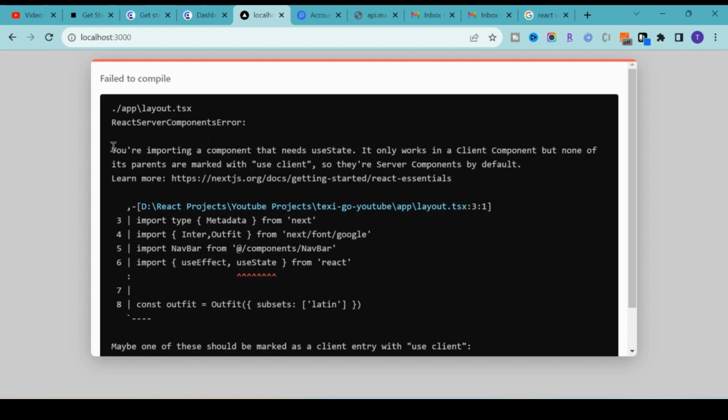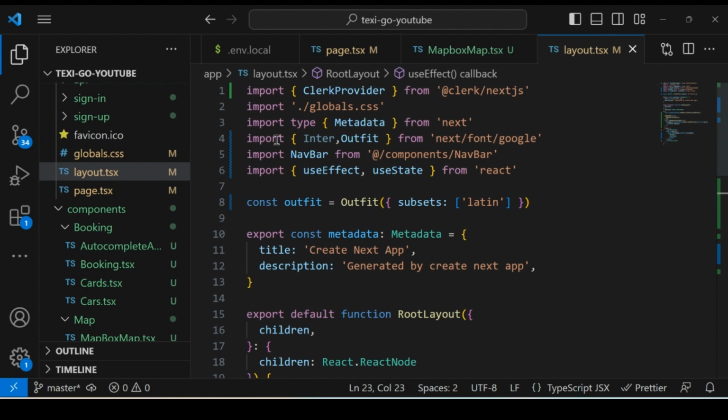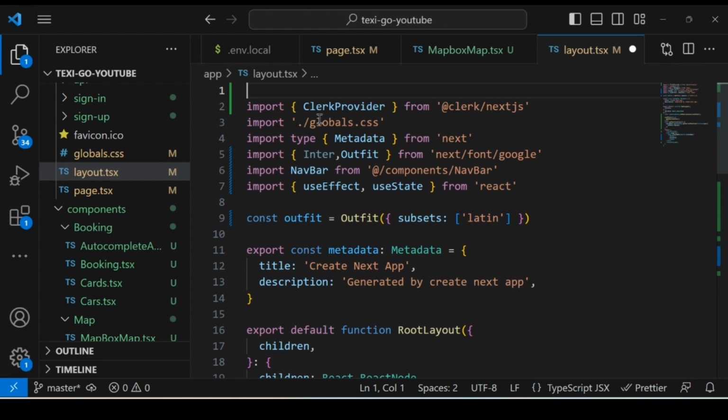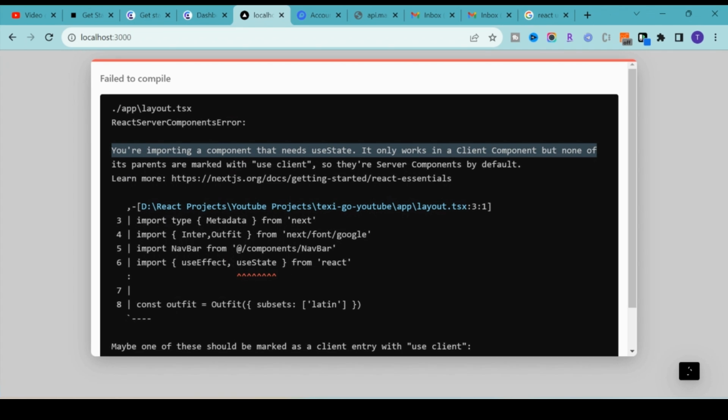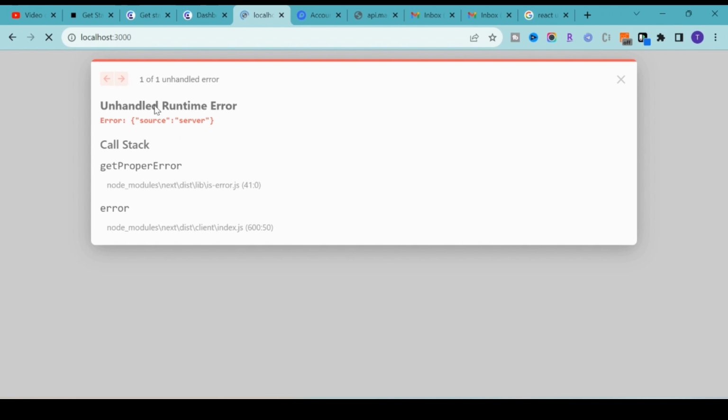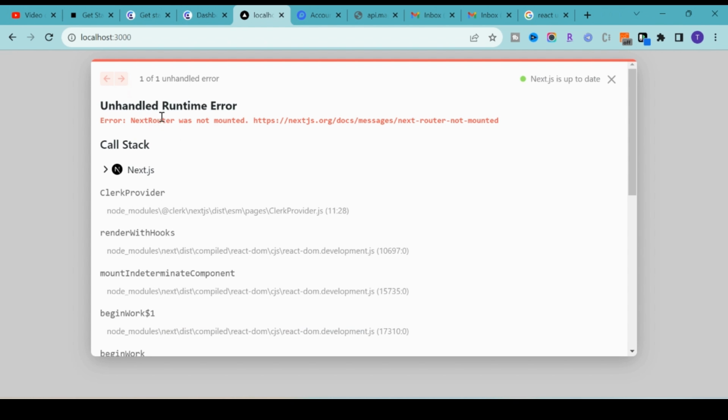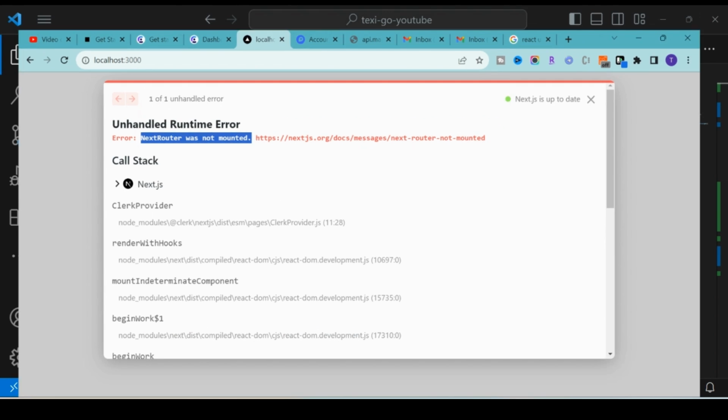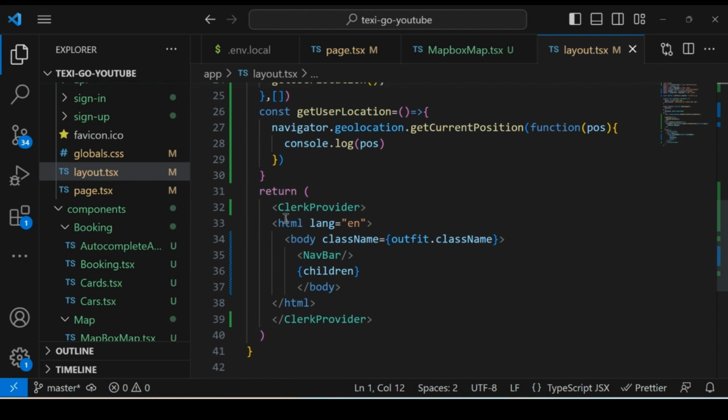Now if I go back to our application, we got an error that importing it needs a client component. Right now it's server side. If you make it client with use client, then this error will be gone, because useState is only used on the client side. Then we got another error called next router is not mounted, because we also use Clerk, and ClerkProvider is used on the server side.